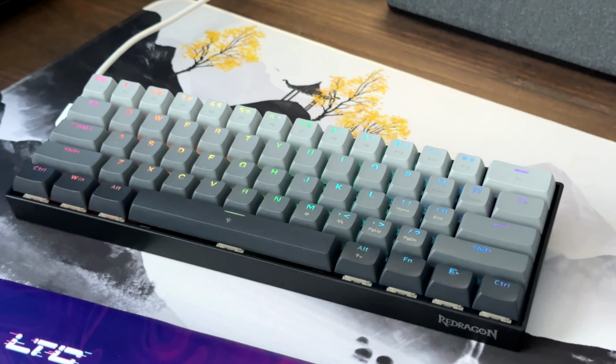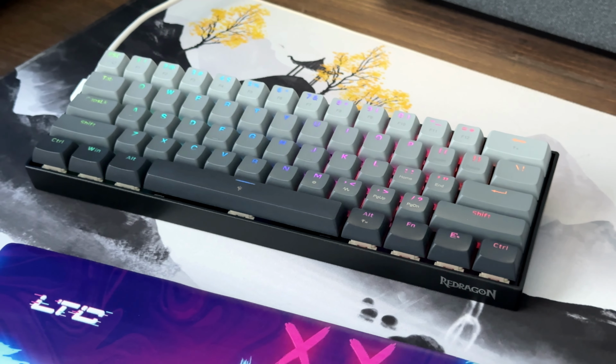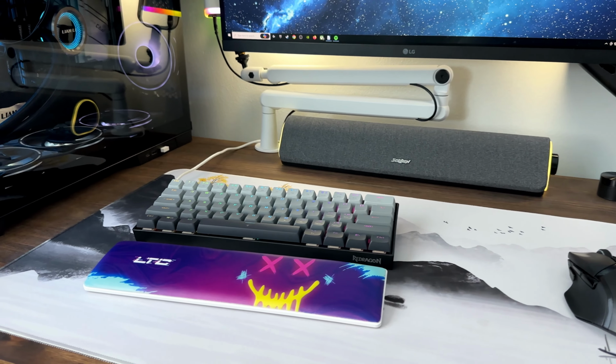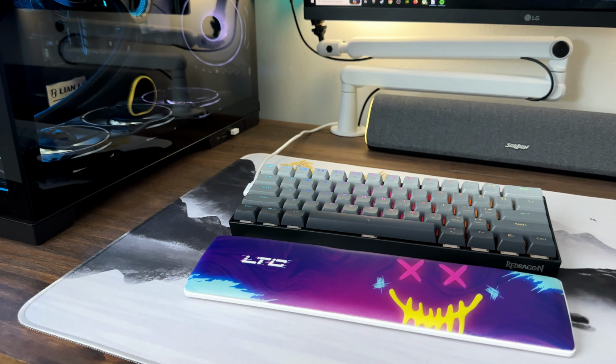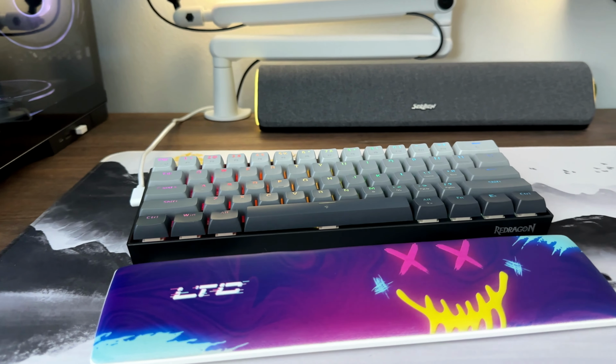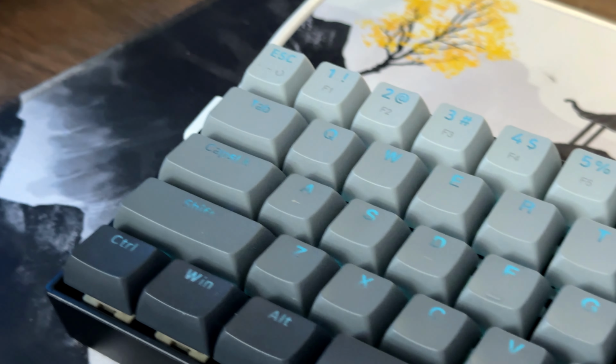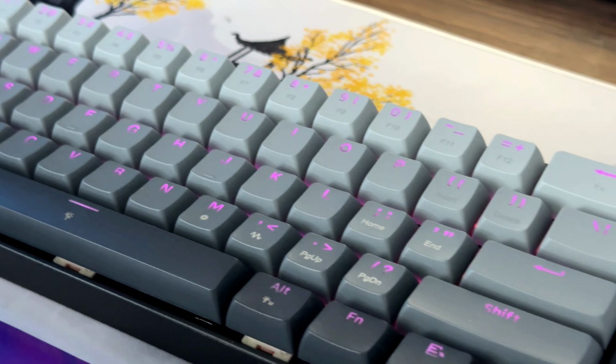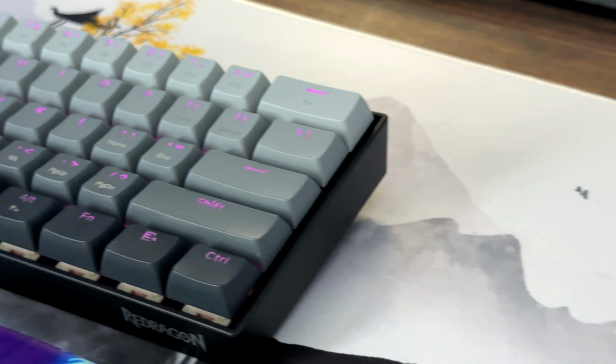Today we'll cover in more detail what it's like to game on, as well as specs, pros and cons of the magnetic switches versus mechanical switches, and what it's like for regular productivity as a portable design with 60% layout and 61 keys. If you're in the market for a new gaming keyboard or looking to take a dive into magnetic switches, then this may just be the keyboard for you.